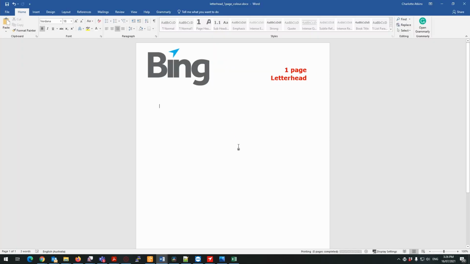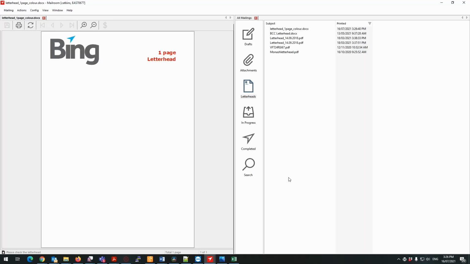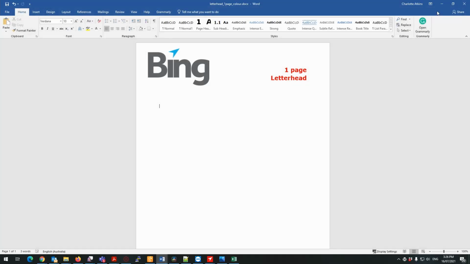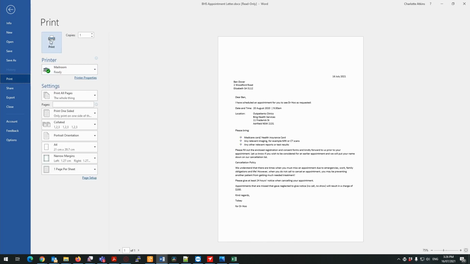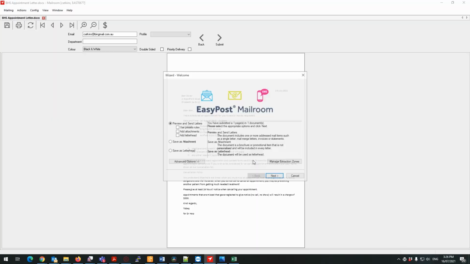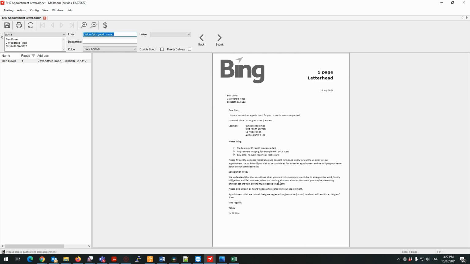Letterheads work in the same way as an attachment. In the mailroom, you can add a letterhead to a document. Simply print and save your letterhead, and then print your document and select Add Letterhead. If you need more detail or help with this, please call.